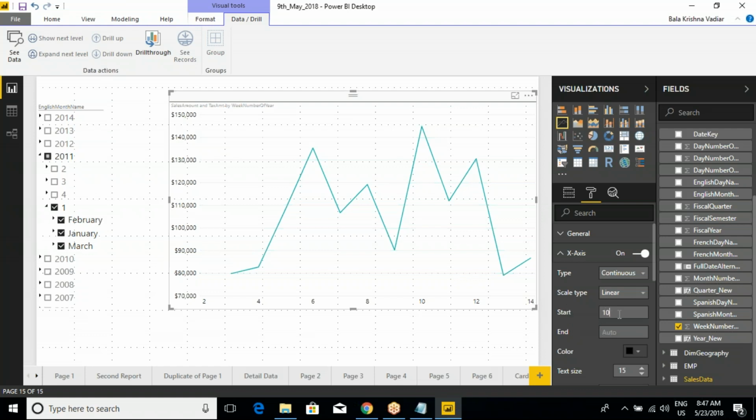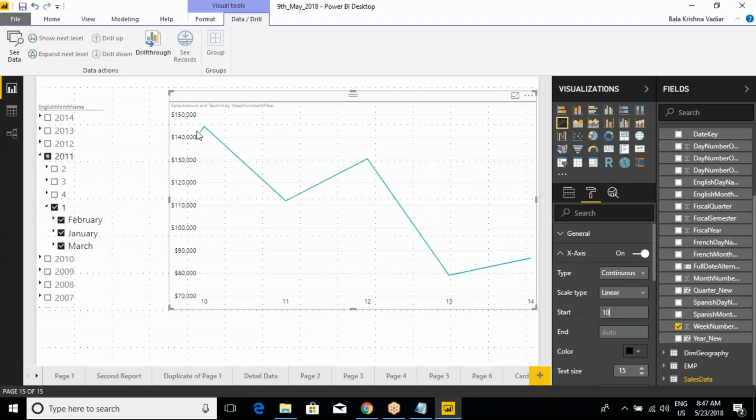For example, if I say start from 10, see, a little bit of the chart will be hidden here, nothing else. Same way, make the end 12. See, your graph will look like this. It is not a good practice. Make it default values.